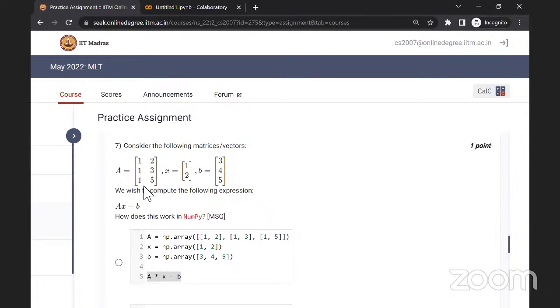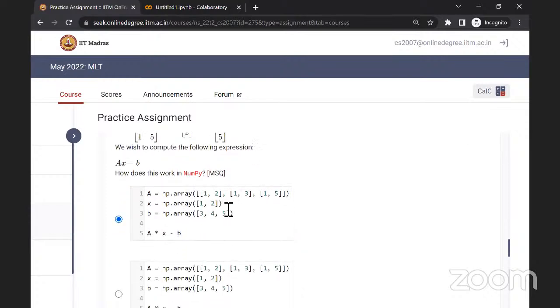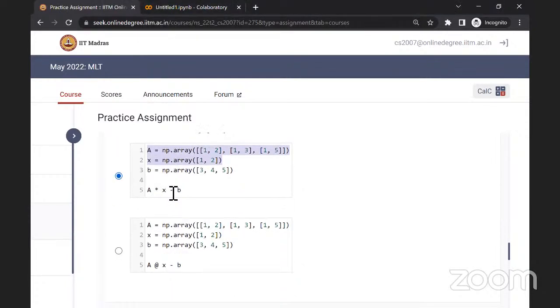I don't think it is going to give you. This is 3 cross 2, and that is 2 cross 1. So Ax is going to be 3 cross 1, isn't it? Let's try to find it out. I'm just wondering why expand_dims is not required for B for the broadcasting. That is my question really.